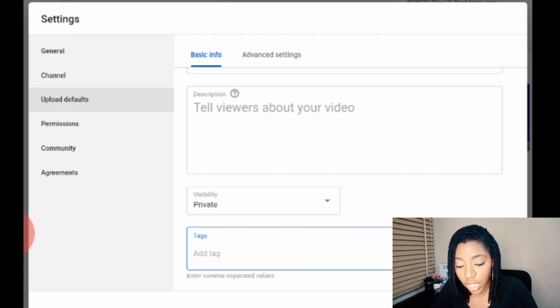Next, we have tags. If you have default tags you want to use for all your videos, this is where to put the default tags.